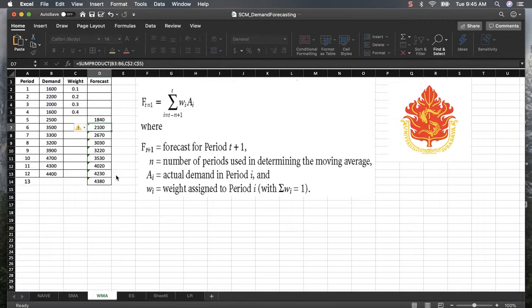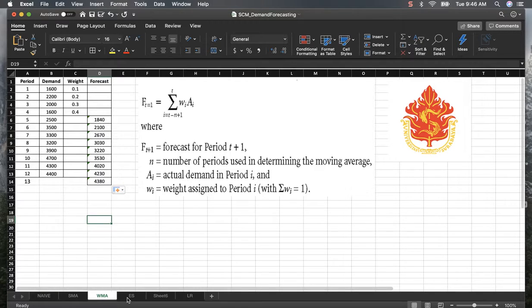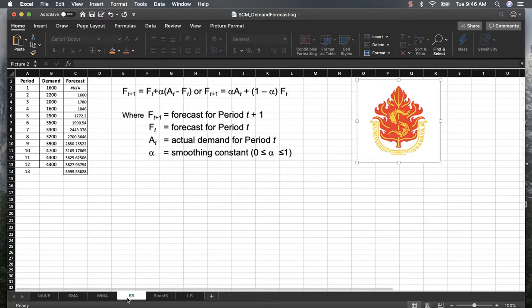And then we just enter, and we got this one, and we copy and scroll down. This one, so the forecast data for week 13 or period 13 will be 4,380. Okay, guys, and the next one we move to is a bit complex.